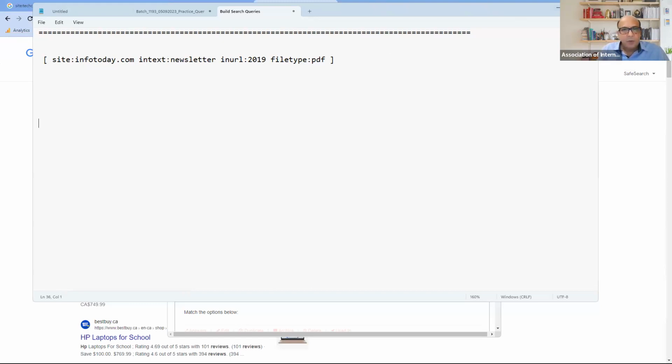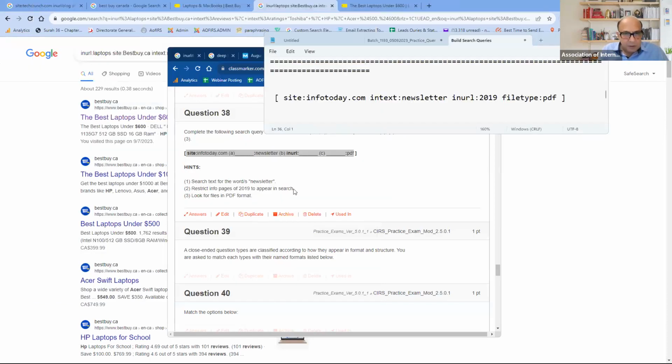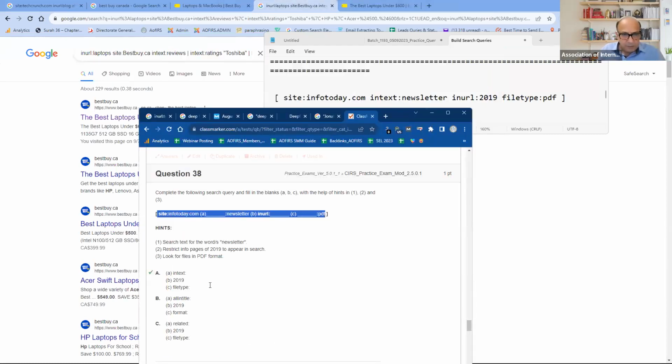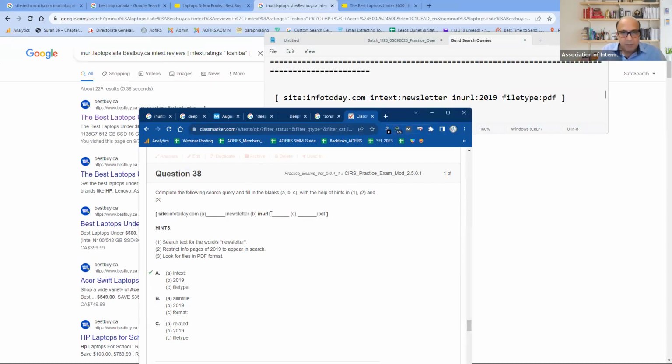So if I want to look up the answer to check if it is accurate or not, I will, because I have the answers here. So A would be in text. In text is what I wrote here. Then B would be 2019, and this is where I have to insert the property value, the property value being 2019. And in C, I'm just putting file type. So A is accurate, B and C are not accurate.